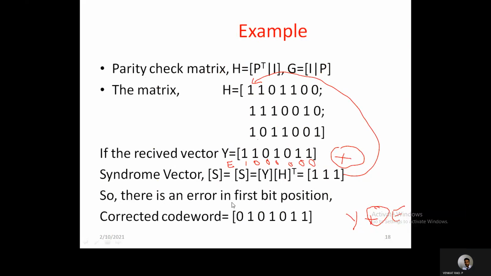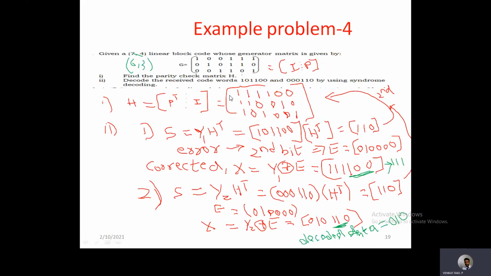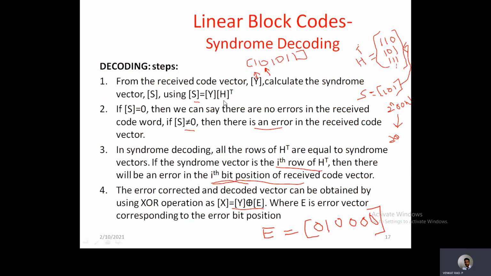Okay. Based on this, just see an example. For a 6,3 linear block code, the generator matrix is given as G. Find the parity check matrix and then decode the received code words. Here 2 received code words are given. We need to decode these 2 by using syndrome decoding. So the first step is how to calculate the parity check matrix, because only if you know the parity check matrix is it possible to identify the errors and correct them.